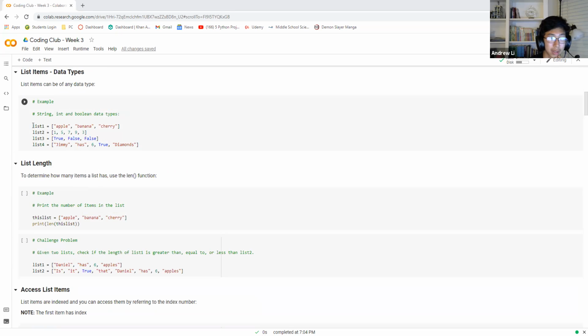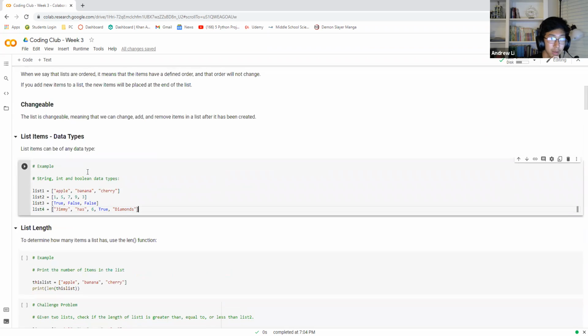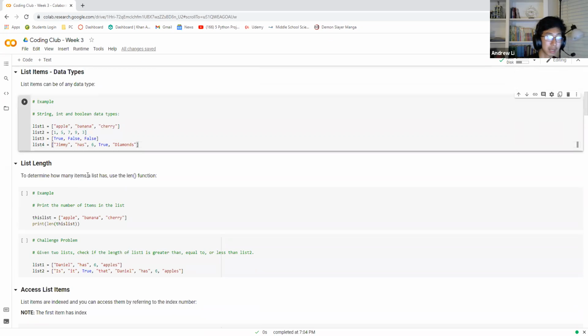Here's an example of list one, which contains 3 strings. List two contains 5 integers: 1, 5, 7, 9, 3. List three contains 3 booleans: true, false, and false. And then lastly, list four contains a variety of multiple types. Jimmy has 6 true diamonds. So that's a string, that's a string, and then we have an integer, a boolean, and a string. That's basically defining a list.